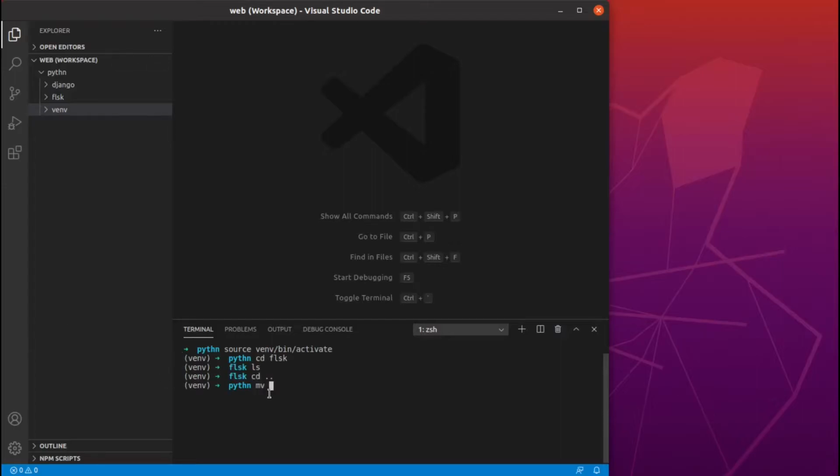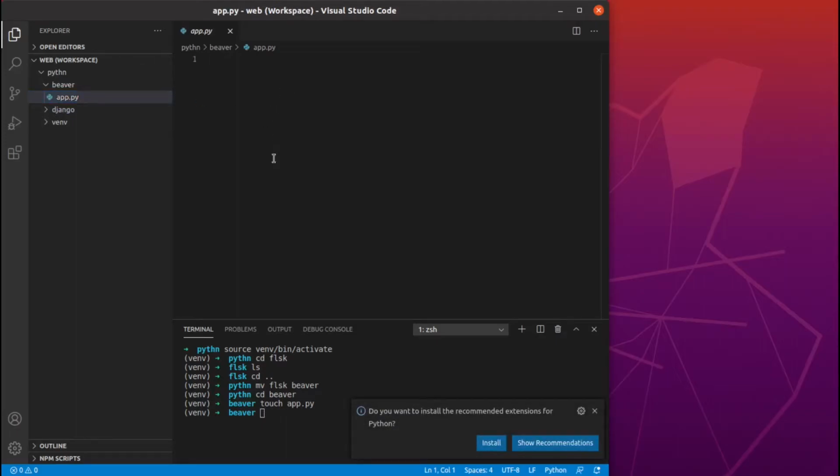So all I have to do is just type move Flask to Beaver. Alright, so now it's been renamed. So we can just go ahead and go into that folder, and now we can start making our Flask application. For a basic Flask application, we really need one file, and that's the app. Let's just touch that. So inside Beaver, we just made this Python script.